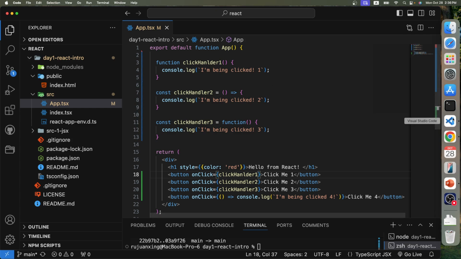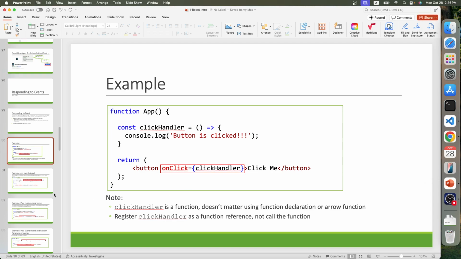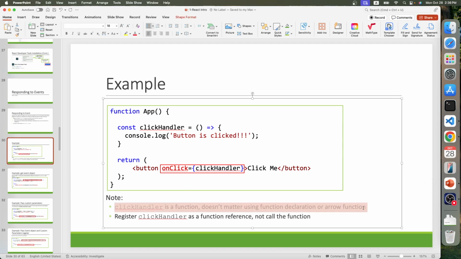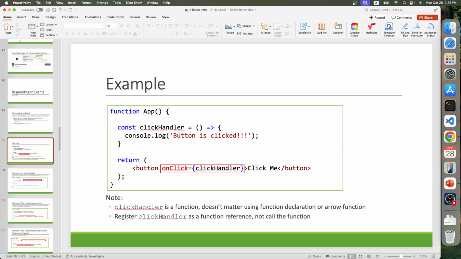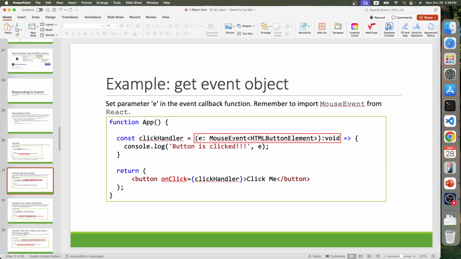Now let's go to another one. A click handler is a function that you can write using a function declaration, arrow function, or expression. Register the click handler as a function reference, not by calling the function. Suppose I want to get an event object. Yes, you can get it. By default, React is going to populate this event object for us. And when we use click, it's a mouse event.